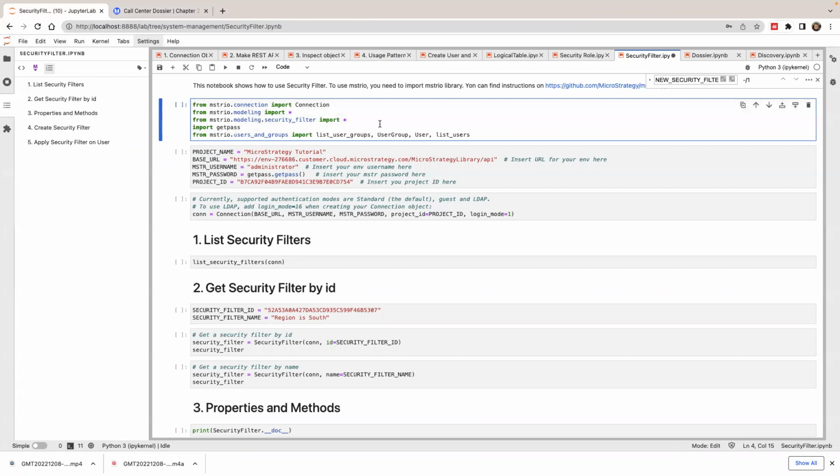So here I'm going to include a bunch of libraries. For connection, I use the connection class to create a connection. I use the class in the security module to create a security filter and also apply the security filter to a user. I use list user to list all the users. I'll use this to find the user by ID. I also use some classes in the module to look up the attribute, attribute ID and attribute form ID.